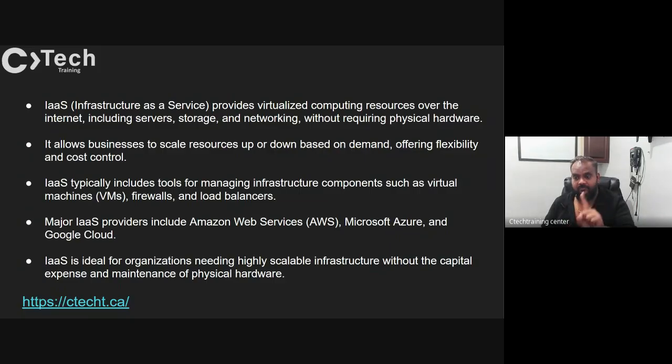This is something you have to memorize, okay? It allows businesses to scale resources up and down based on demand, offering flexibility and cost control. This is something that is there in the question as well. IaaS typically includes tools for managing infrastructure components such as virtual machines, VMs, firewalls, and load balancers. Major IaaS providers include AWS, Azure, Google Cloud Platform, and Alibaba.